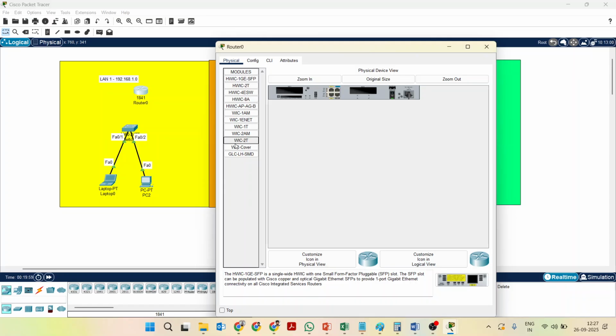Okay? So I want you to look at the left-hand side in the modules tab. There is something called WIC-2T, the last but the third one. What is the WIC-2T? You could look at the description at the bottom. WIC stands for WAN Interface Card, and this particular card has two serial ports, two WAN ports supported. So you can have two WAN connections, right?